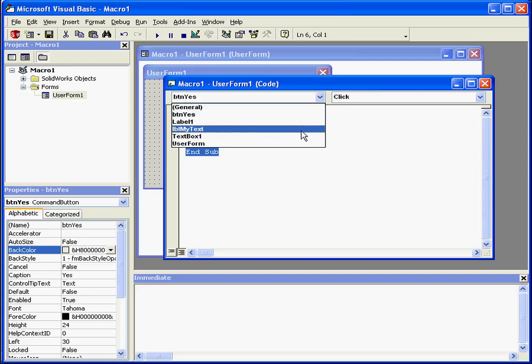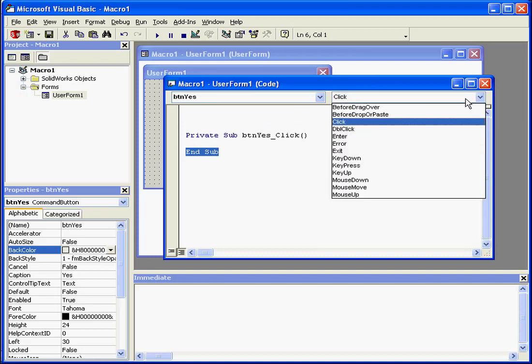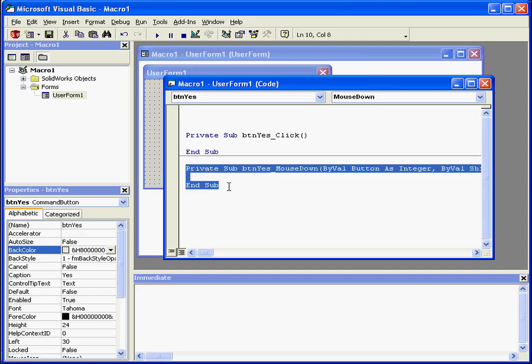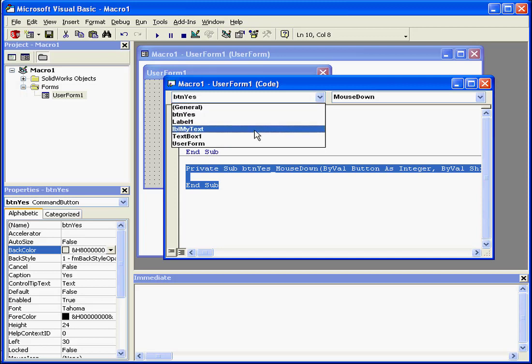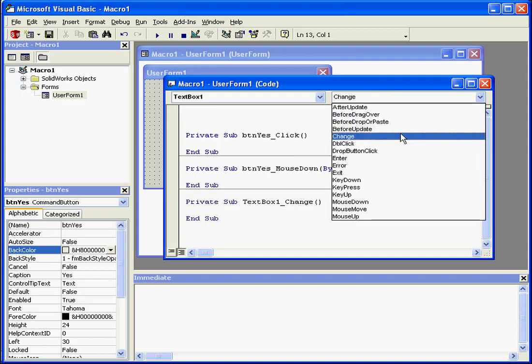On the left-hand drop-down menu, we see the objects that we've got in our project. And on the right-side drop-down menu are a number of different events that can be assigned to these objects. For example, mouse down. Once again, I see new wrapper lines in my code, in other words, the beginning and end of the events. If I select a different object from this drop-down menu, a default event will automatically be assigned to this object from the right-side drop-down menu.